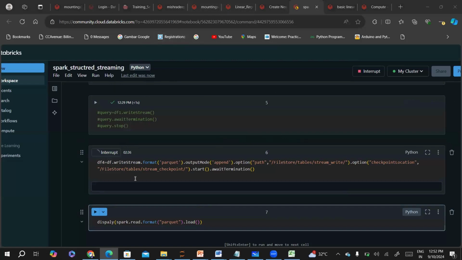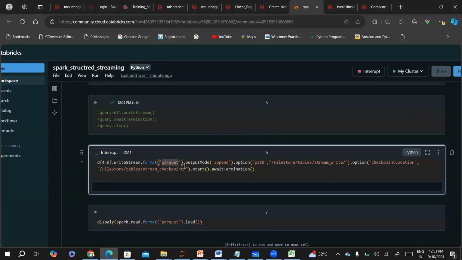But we are doing a write stream now. We are writing in parquet format, appending. The path we have given is right, the path is also right, the write stream is right, the checkpoint location is also right. Yeah. Where are we making a mistake?